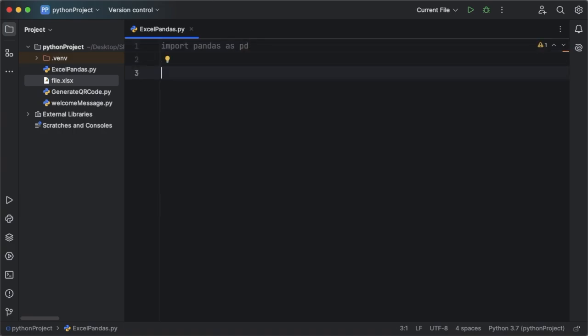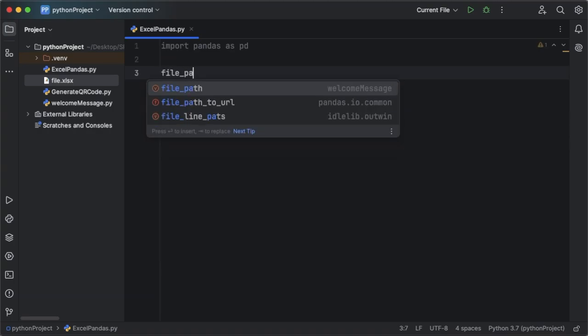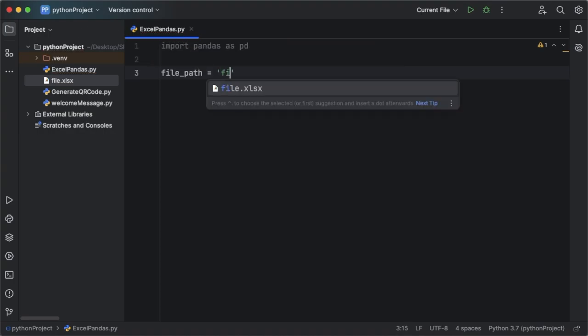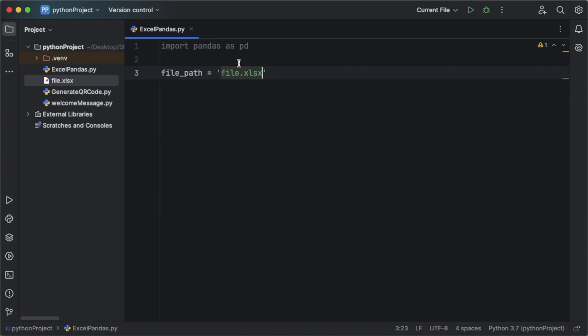Next, let's read our Excel file using the pandas read Excel function. Before that, let me add the file path. As you can see here, I have kept the file in the same folder where I have my Python file, so I can mention the file name .xlsx. If you have that file within any other folder, you can add that relative path here. So in this code, we are storing the file path in a variable called file_path.